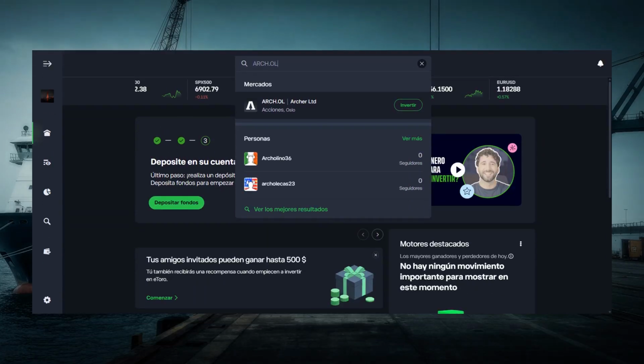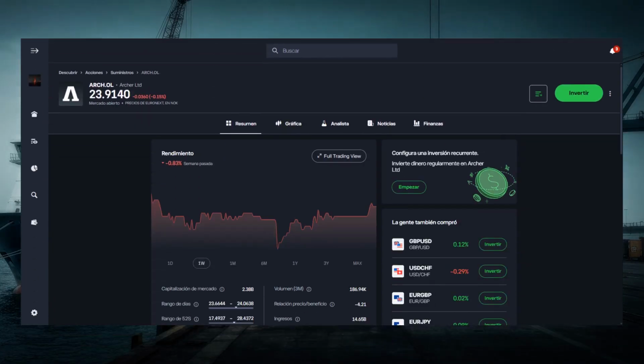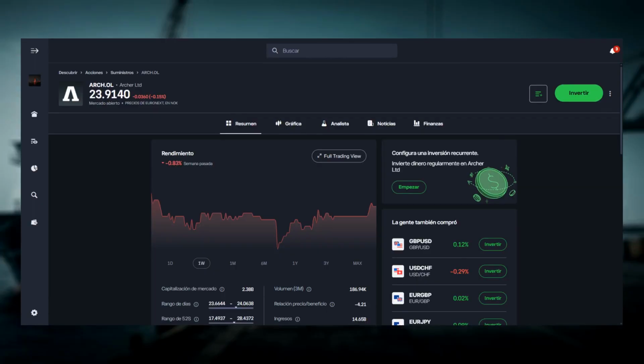Use the platform search bar and type the ticker ARCH.OL to find the correct listing for Archer Ltd. Select the result that matches the company name and exchange. On the asset page, review the company overview and the price chart to confirm you have the right Archer Ltd listing. Check basic details like market and ticker before proceeding.